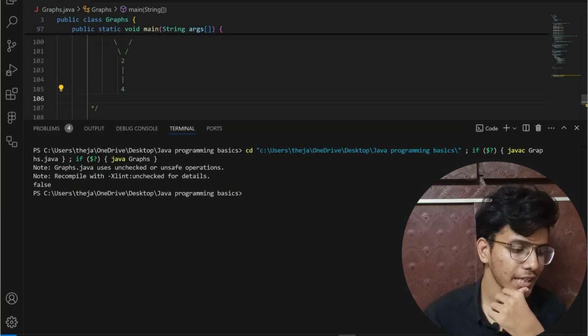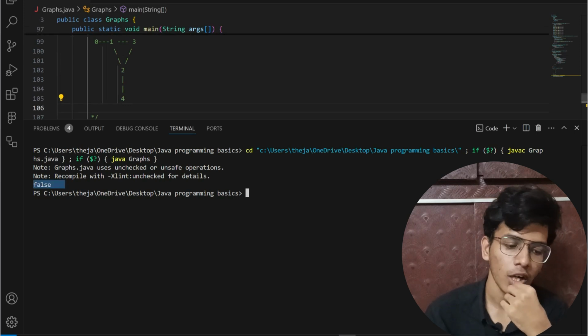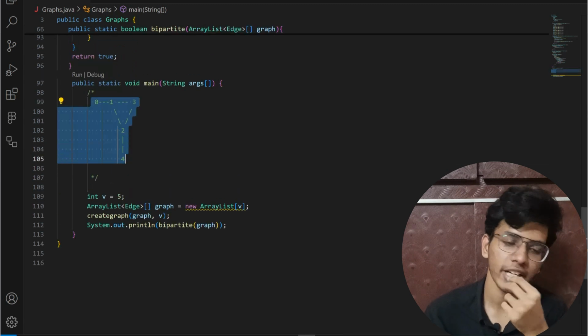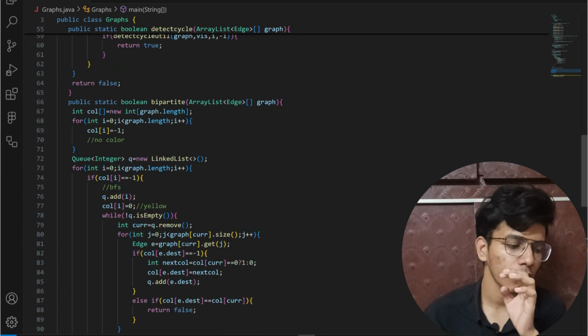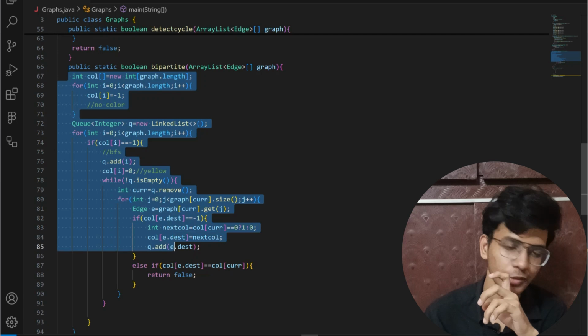So you can see that for the given graph, it is not a bipartite graph. I am getting false for this graph. We cannot divide this graph into two different parts. Okay, I hope you have understood the overall code approach for calculating whether the given graph is bipartite or not.